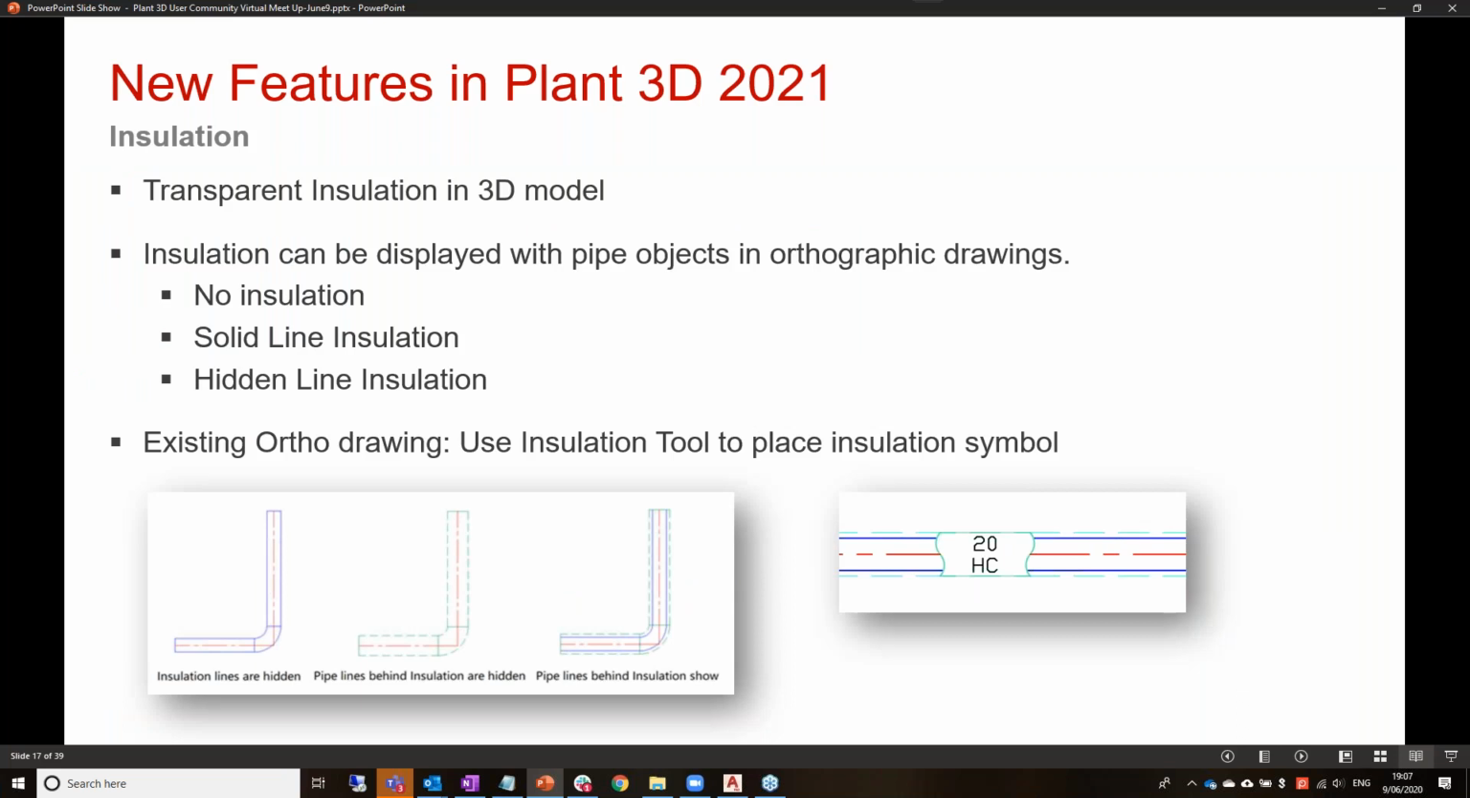So, new features in Plant 3D 2021. Right from the get-go, the major thing from the orthographics perspective is the transparent insulation in the model, in 3D modeling. So that is happening in the 3D modeling side as well as in the orthographics side. The other major thing, of course, was the collaboration projects. That brings on a whole new discussion. If you want to know more about that, go back and grab the recording from April where we covered that in depth, and a few other things in the last month as well.